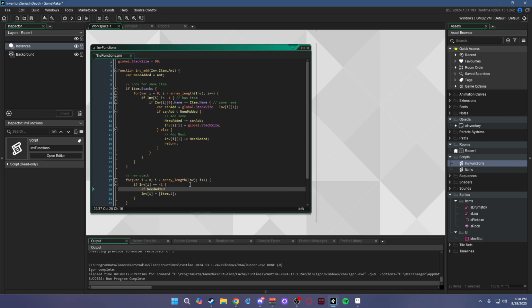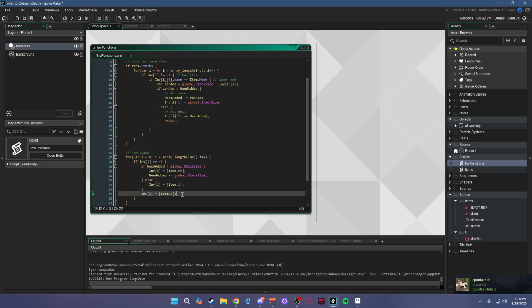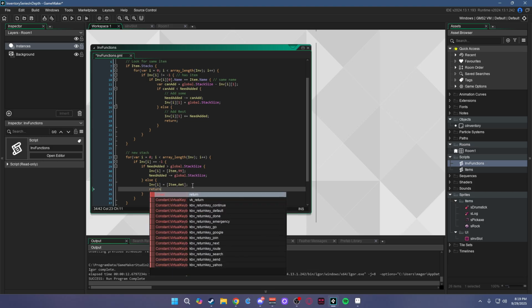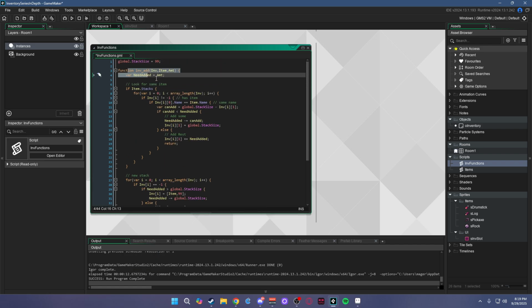So if needed amount is greater than global.stackSize, then we are going to set this one to 99 and set the needed amount minus equals just global stack size. And then we're going to continue in the loop. Else, if we can put everything into this one slot, we're just going to say inventory I equals item amount. Boom. And then return. And then I always like to put a return at the bottom. So that right there is how you add items.